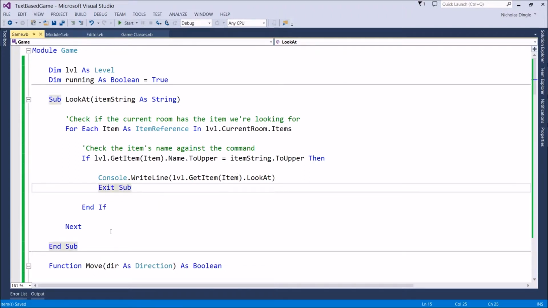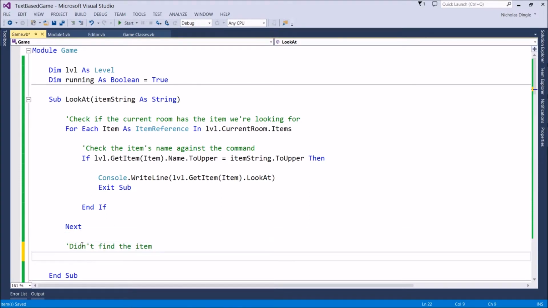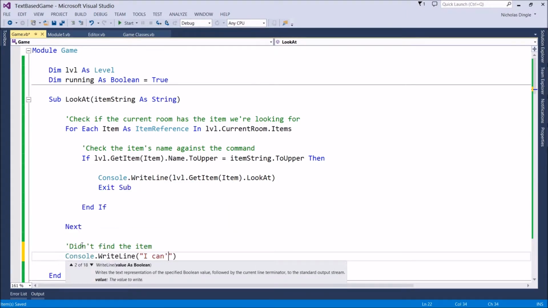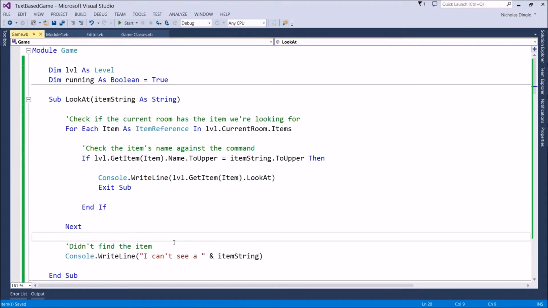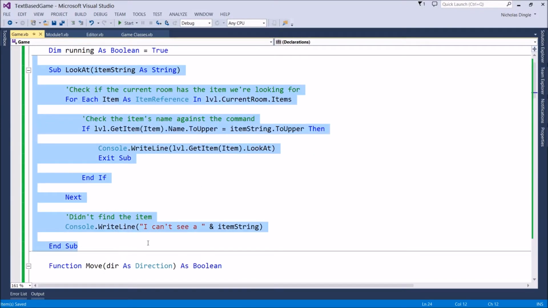Alright. If we ever get to this point here, we didn't find it. That's all. So let's print to the screen, I can't see a, and then put the item string that they typed in. So if they type in look at lamp and there's no lamp, it'll say I can't see a lamp. If it does have a lamp, then it's going to print the message from the level editor that we said is the look at. So pause this because this is done and you need to type it up.